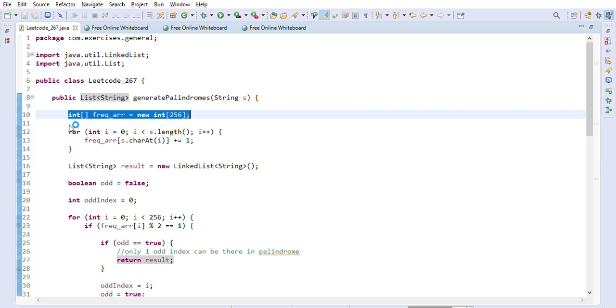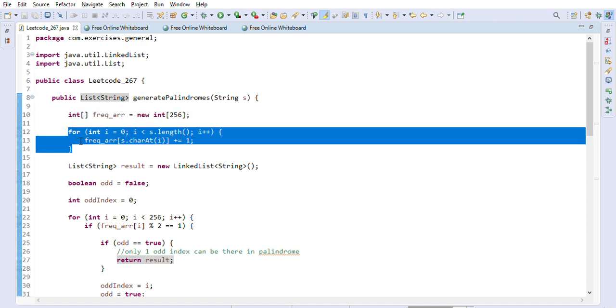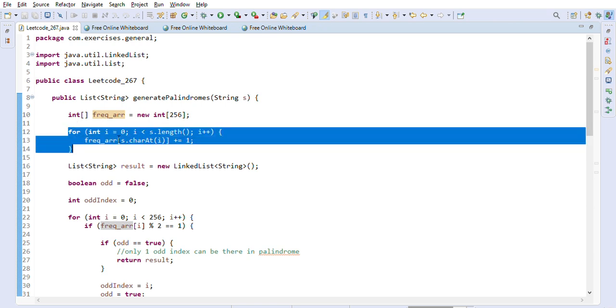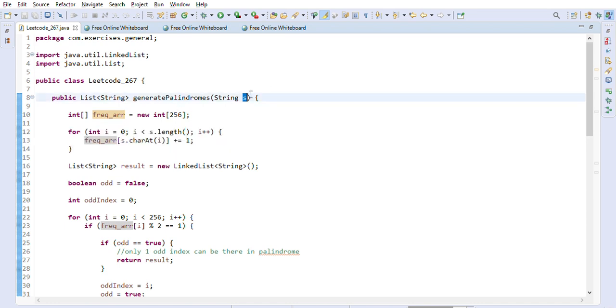Now you will go through the string and populate these frequencies. You have to convert each character to an int position. So s.charAt(i), for example, if it is a small a, it will be stored at 97, small b will be 98, and so on, right? So you will store all those frequencies into the frequency array, for the letters which are present in the given string. Okay. So now after that you will create a list of strings.